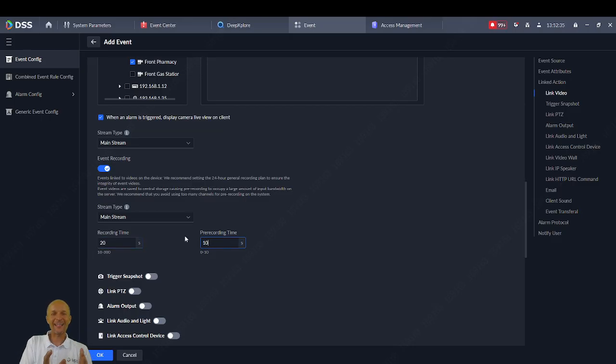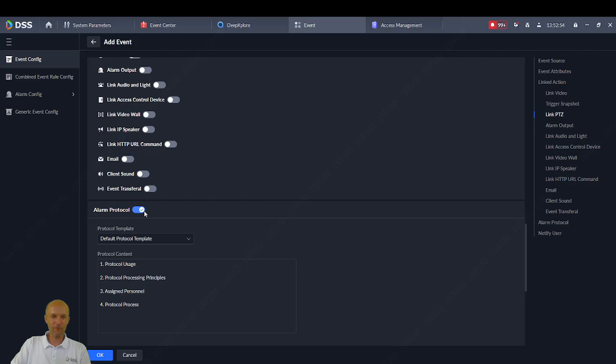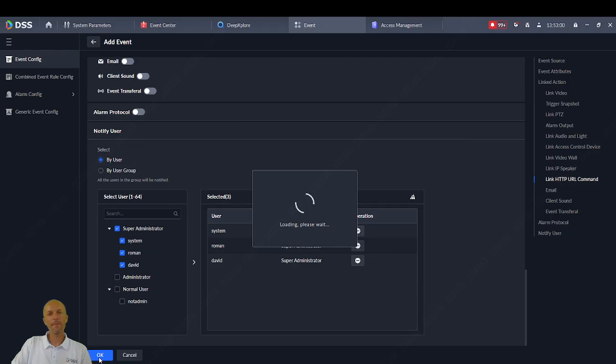Why? We are analyzing the images right after they disappear. So if you put a 0 time for the pre-recording, you will never see the results on your recording. So just a little remark over here. So 10 seconds pre-recording time, alarm protocol, you can put something over here, and which users should be notified, and click OK.